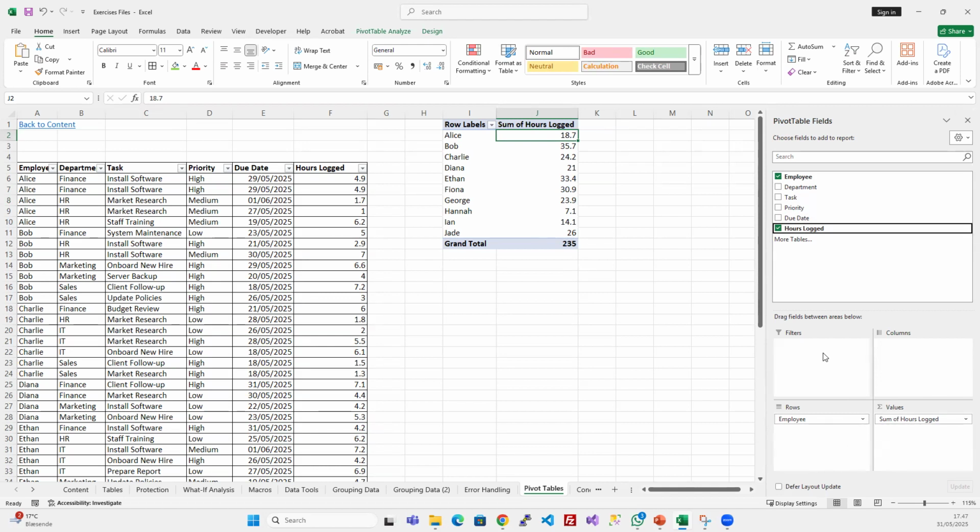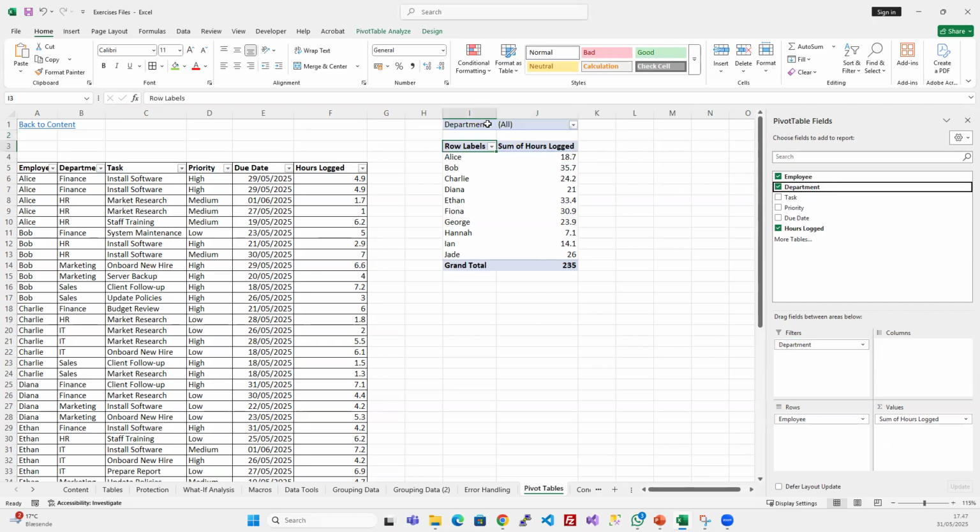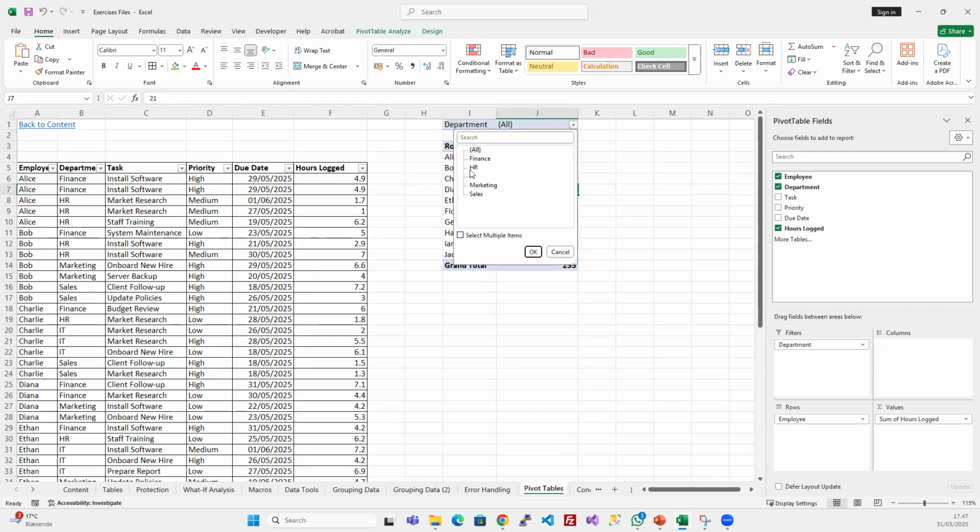Filter just helps us to add filters on the pivot table itself. So if, for example, I wanted to see only work done in the finance department, I could bring the department into filters here, okay? And you can see what happened at the top here. A new part has just been added to our pivot table that you can actually use to make filtration. And I said I wanted to see finance, right?